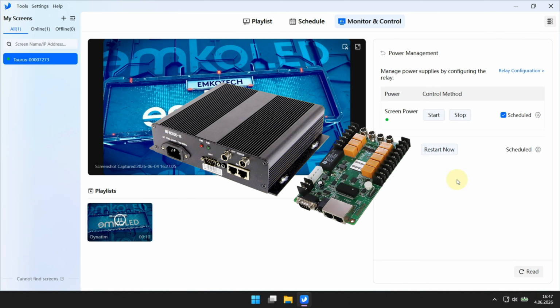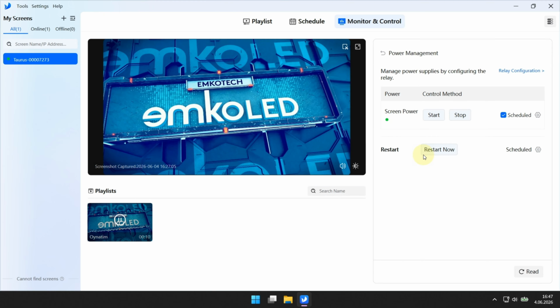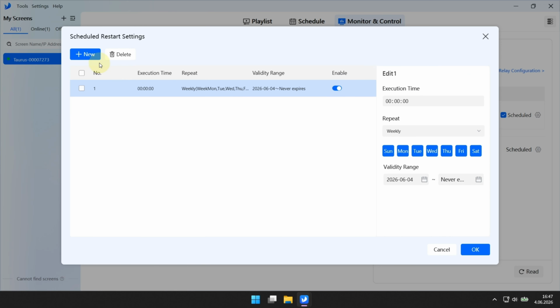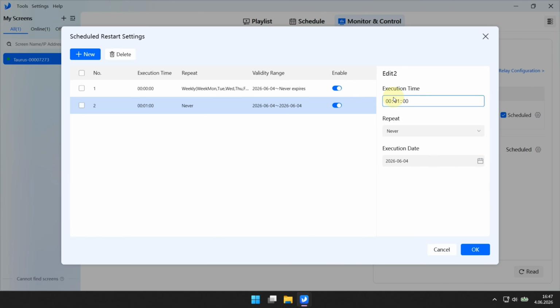Scheduled allows you to automatically turn your device on and off in a cycle or during a specific date and time range. On the page that opens, click the New button, then set the rule's start time in the Execution Time tab. In the Repeat tab, you can set the rule's cycle interval to daily, weekly, or monthly, and in the Validity Range section, you can set the start and end dates. Once the rule is created, you can save it by clicking the OK button.